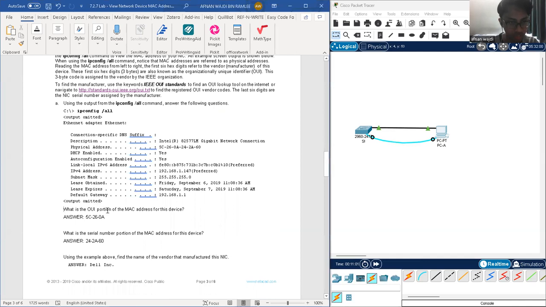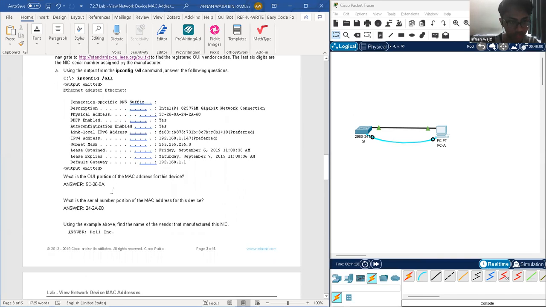To know the OUI portion of the MAC address, first we have to locate the MAC address. The other name for MAC address is basically physical address, which is this one. The OUI portion is the first 6 digits, which is 5C260A. That's the answer for the first one.